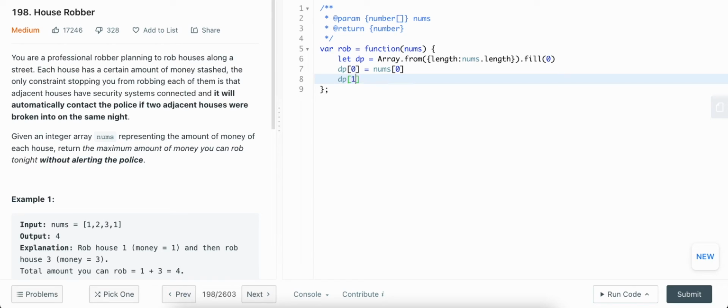But for the second house, what will be the case? It will be the maximum of, if there are 2 houses, so DP at 1, since these are 0 indexed, actually indicates house number 2. So the maximum amount of money that I could gain if I'm at house number 2 is either the first house amount or the second house amount, correct? And for the rest of the cases, what will we have? For i equal to 2 to i less than nums.length.